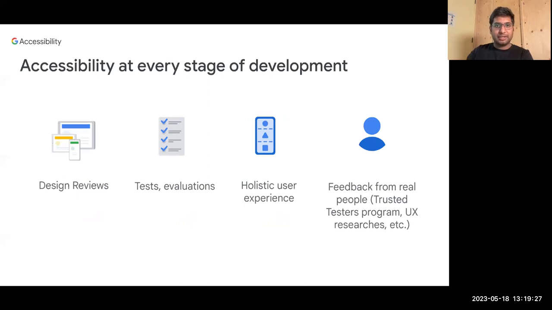So we do early design reviews. We have automated testing capabilities during the development phase, which are available to our developers. And we, of course, do manual testing and analysis, which Jyothi, Abhipreeti, and I are part of. And we also have usability studies, etc.